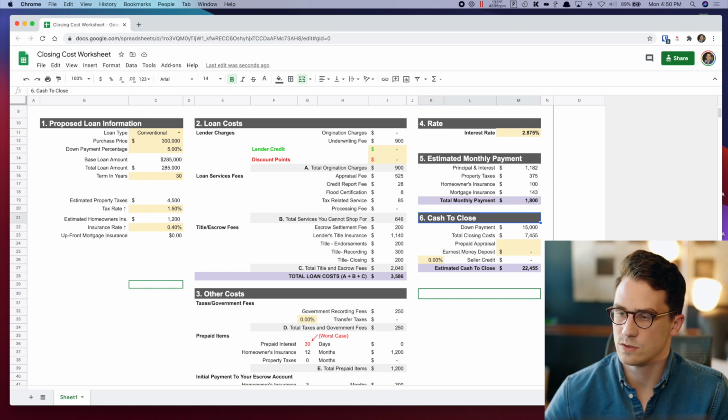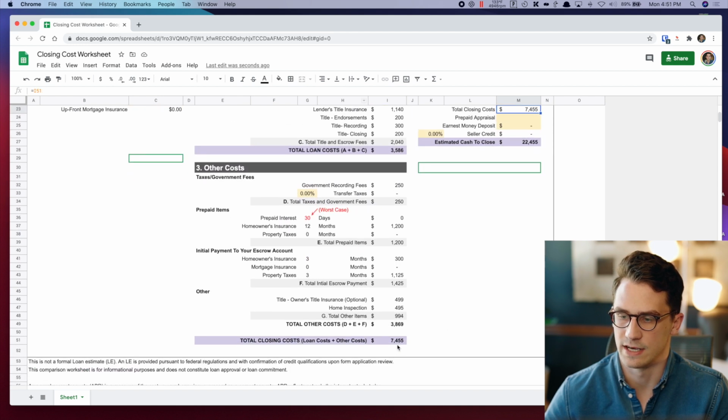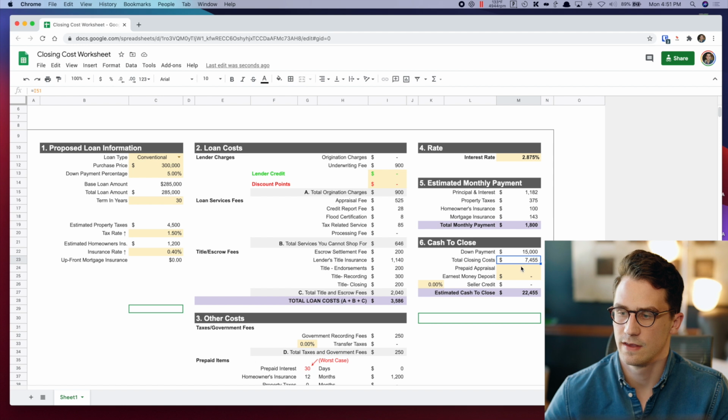Then what we want to do is we want to calculate the cash to close. So how much money do you actually have to bring to the closing table? So we have your down payment. That's that 5% of $300,000. You also have closing costs that were added from this whole line down here. Then if you want to put in the fact that you prepaid an appraisal, maybe you're wanting to see what the final number is after that prepaid appraisal, you can put that number in there. Okay. Actually, you want to subtract that.